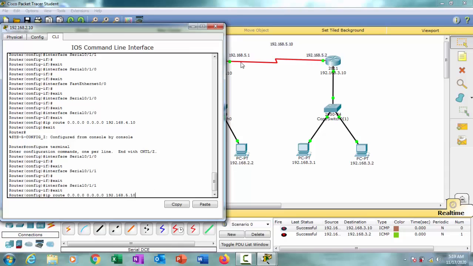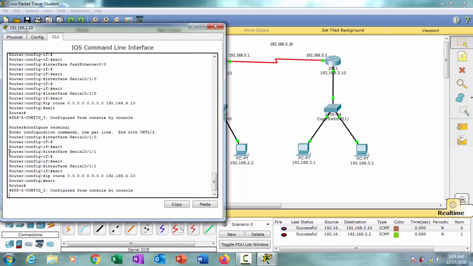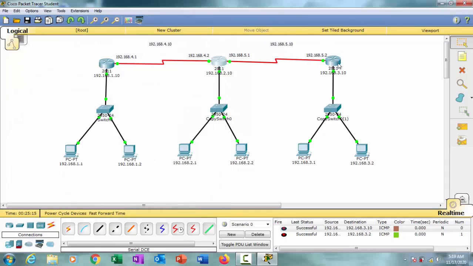192.168.5.10. Okay. So again, ip route 40.0.0.0 40.0.0.0, and then this command line 192.168.5.10. Press enter, and then we're good to go. So we're done now with the two serial ports, serial 0/0/0 and serial 0/1/1. Okay, so last is for this router.